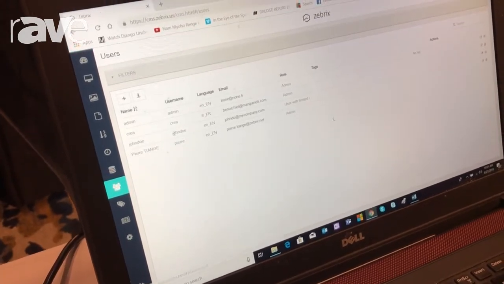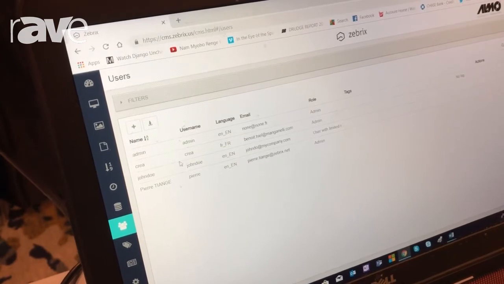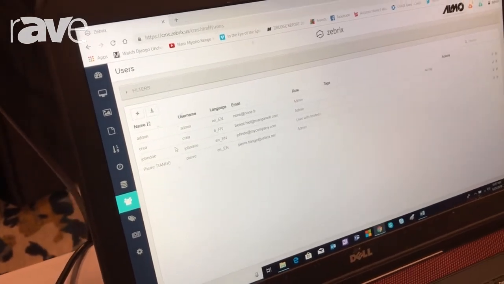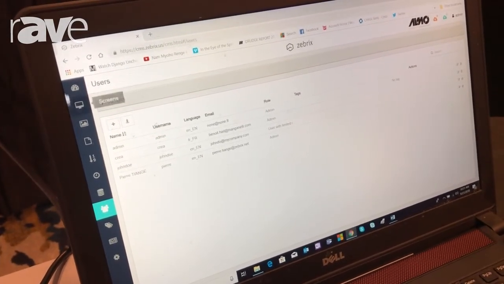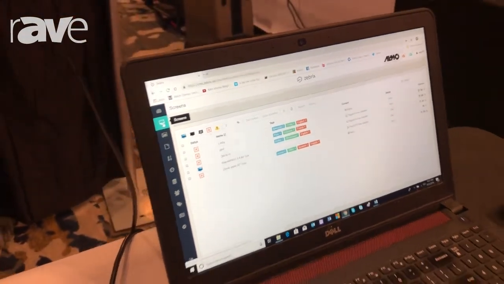Users, we have the ability to create single sign-on power users, remote users. So if you have a very large network, you could basically build in Zebrix as your partner of choice to manage multiple screens.